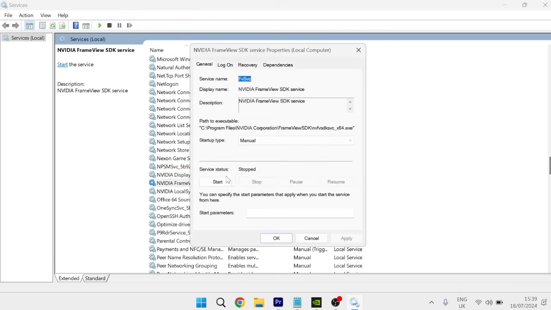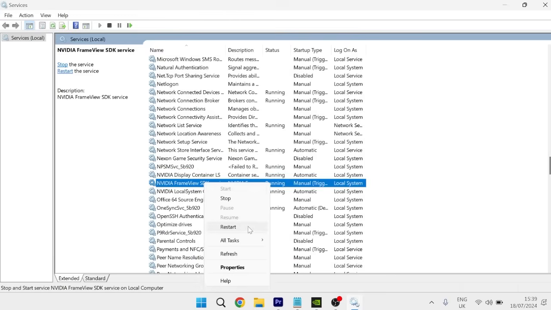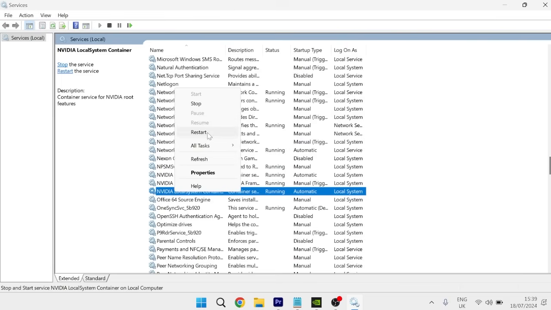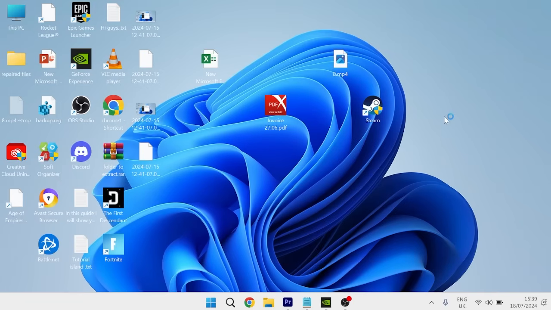And once that's complete, we're then going to come down to this NVIDIA framework SDK service, and we're going to double click on this, and just make sure the service status is set to start. So we can just click this start button here, and then we can hit OK. And we're just going to right click on this one as well and select restart. And then lastly, we're going to come down to this NVIDIA local system one. And once again, just right click on this and select restart.